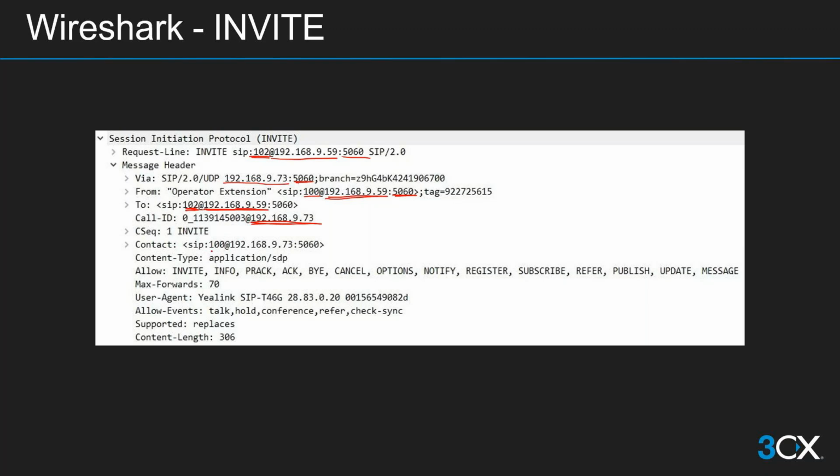We see here the contact information is 100 at the IP address of the phone on port 5060. We see what is allowed: invite, info, prack, ACK, bye, cancel, and all that stuff. Again, 70 max forwards allowed. In this case, it is a SIP T46G, a pretty old phone, on firmware 2883020, and with that MAC address.